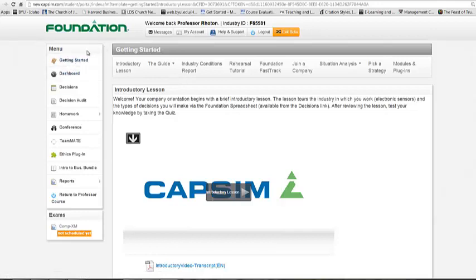My menu and screen may look a little different because I'm in the professor view, but basically you want to go into the getting started section right over here underneath the menu. And in the getting started section, there are actually 9 different areas that you need to go through in order to understand how the simulation works.